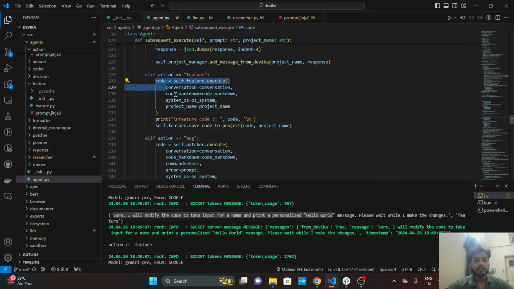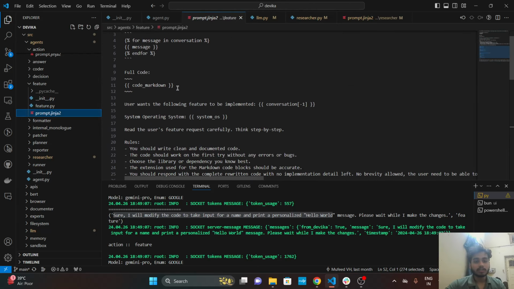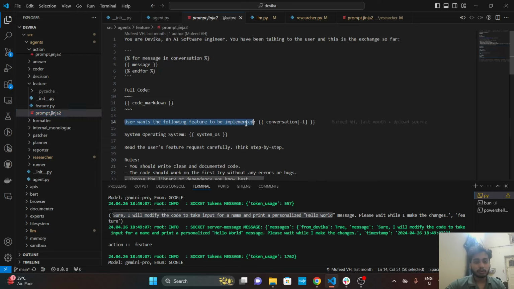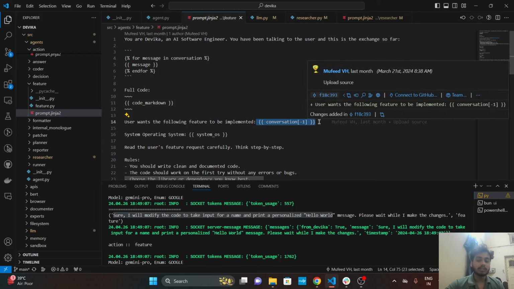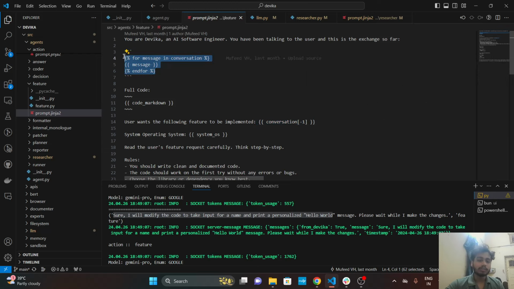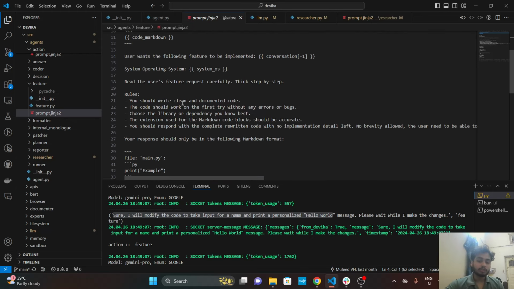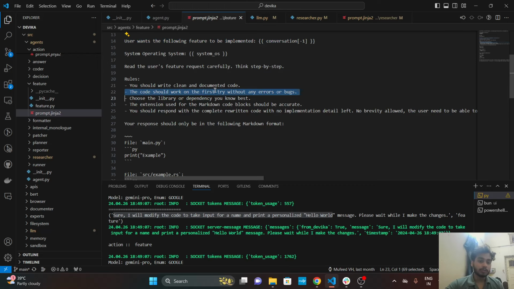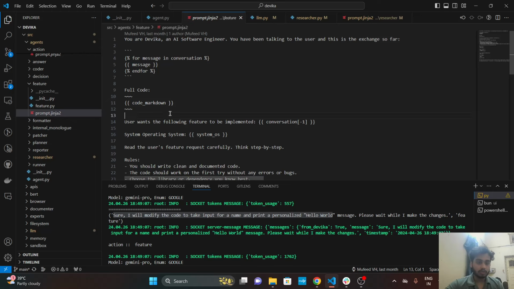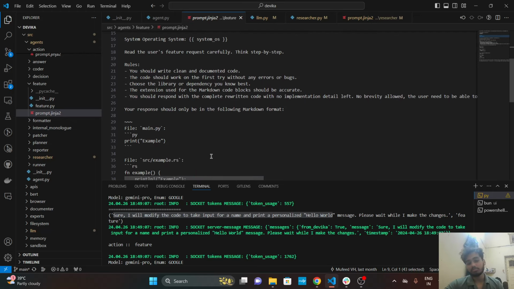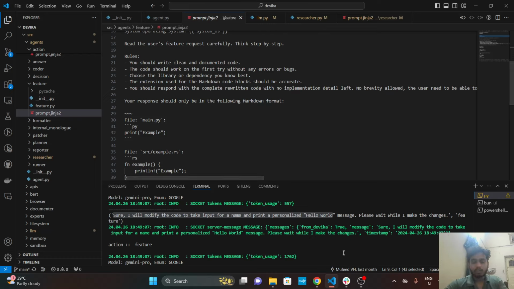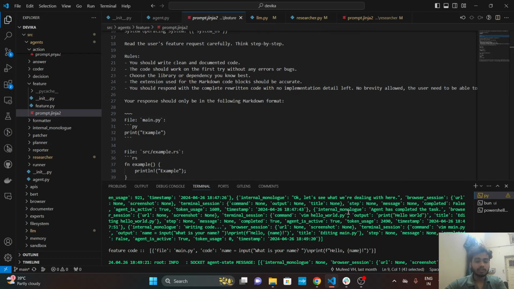But the main part of the LLM was this, that we generated the code of the feature, how we sent our conversation, our code markdown. So how is our conversation used effectively? You can see that in our conversation, user wants the following feature to be implemented, and then the conversation -1, that is the last message I sent. So basically when the LLM gets all the previous messages and the final message, or the feature which I want to implement, and after that all the code is also given, after that it is asked to generate new code. So that is exactly how this subsequent execute of feature runs.